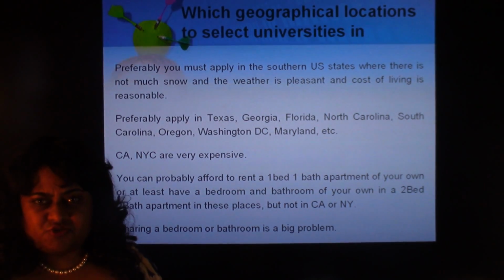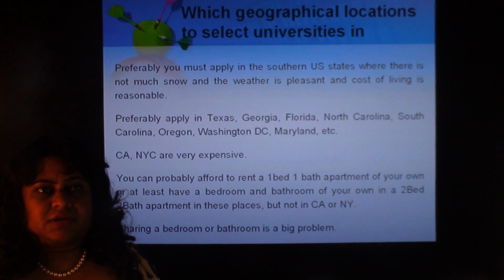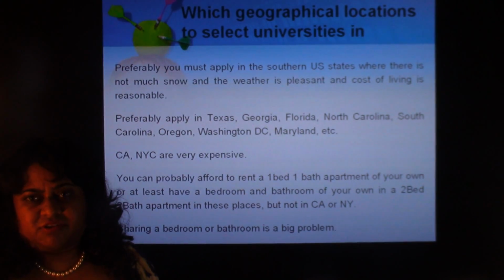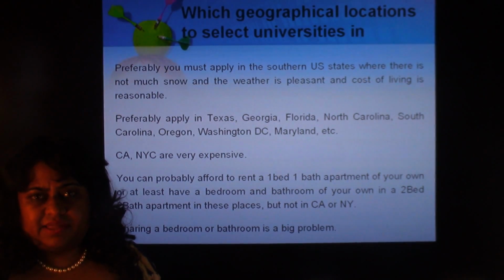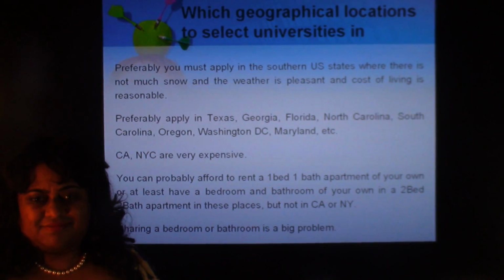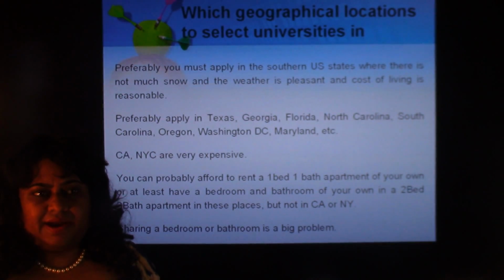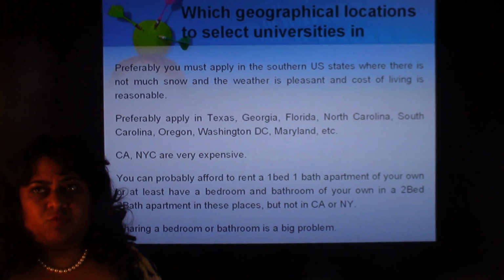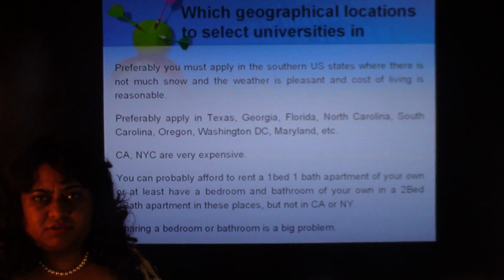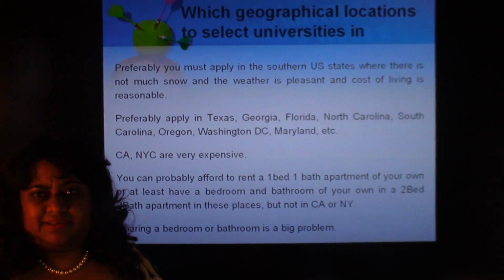But in Texas or Georgia or North Carolina or South Carolina or Florida, you can get a 1-bed, 1-bath apartment of your own for somewhere between $500 to $800. In Arizona, for example, for about $600, you could probably get a furnished apartment of your own, 1-bed, 1-bath, where you don't have to suffer with roommates. And sometimes, like in Georgia, you could get a 1-bed, 1-bath apartment for about $800. Or even in Texas or in Florida.